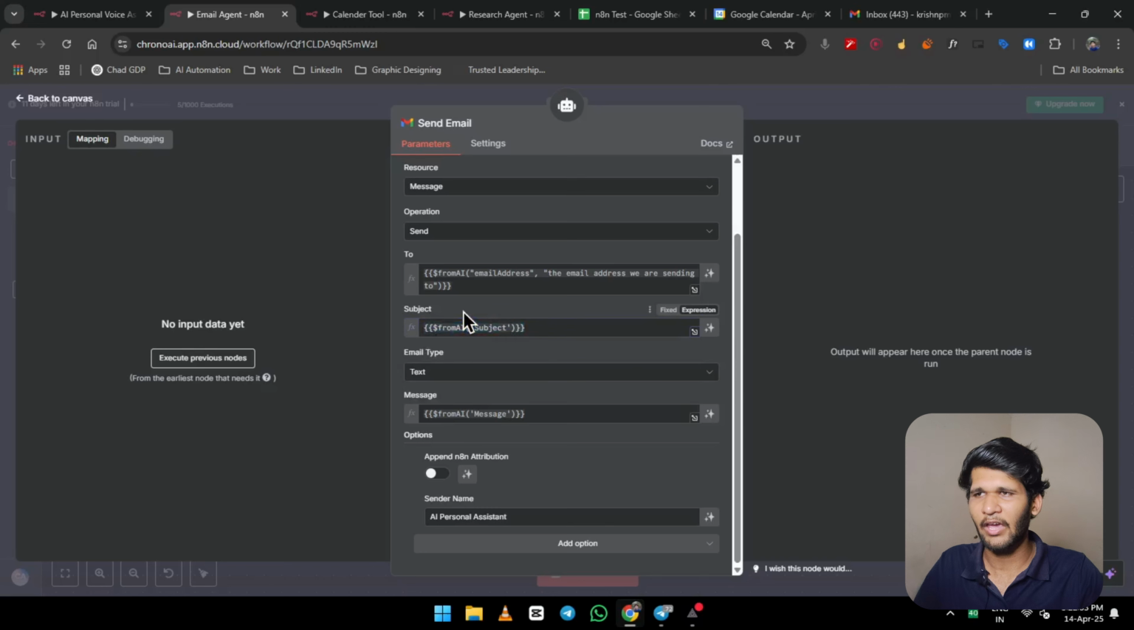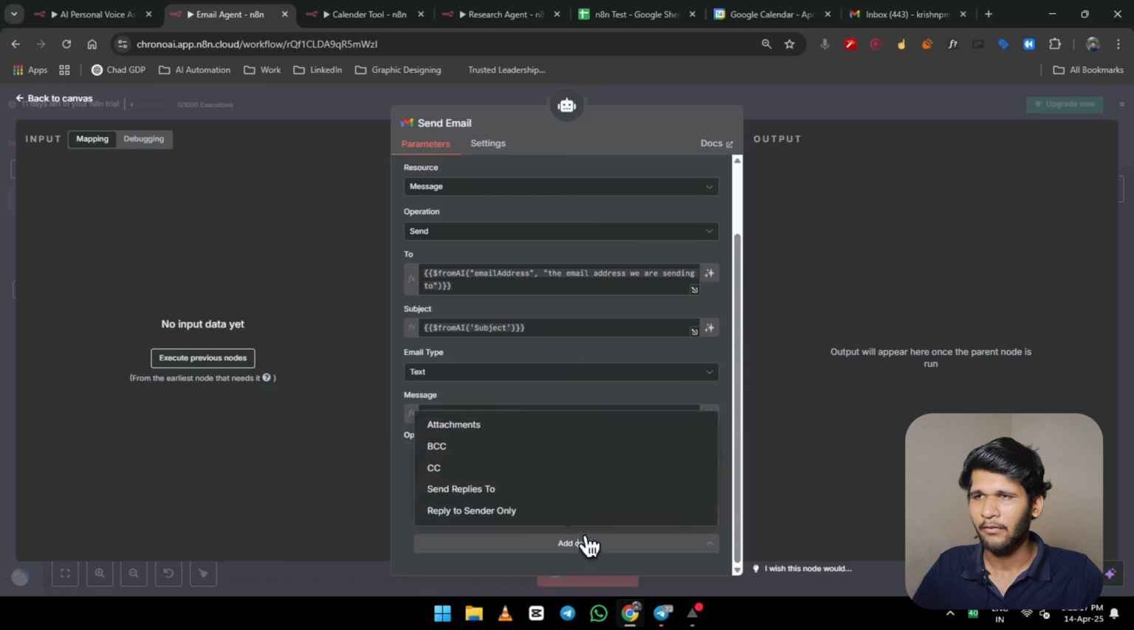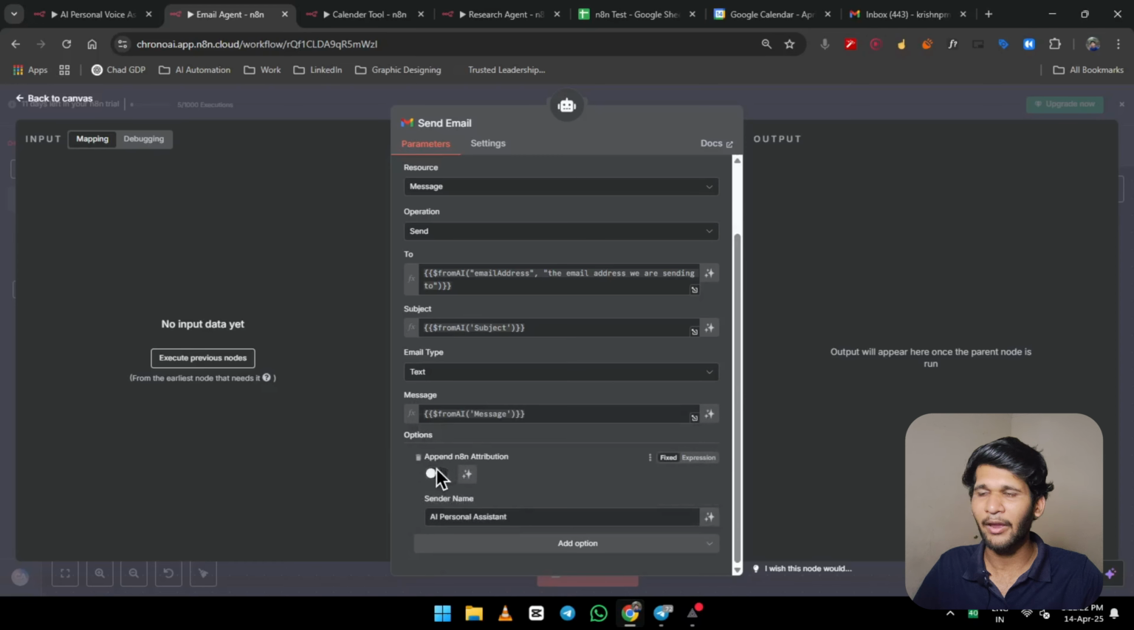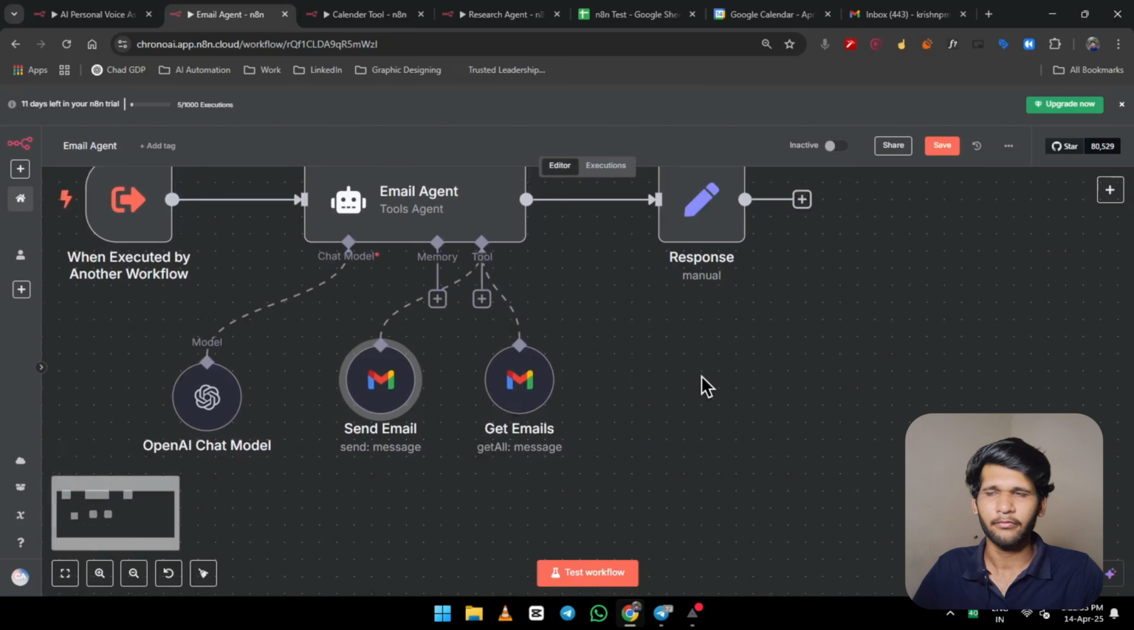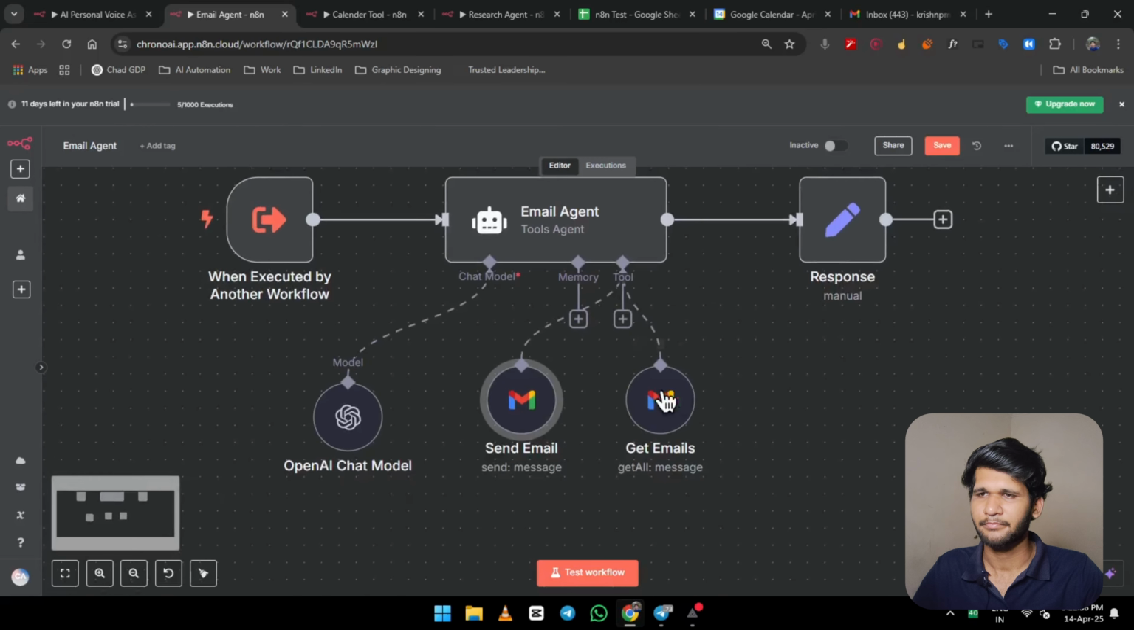Then the subject from AI. When you put this, the AI will decide the subject and the message by itself. So you have to go on expression, otherwise it will not work. From add option, you have to turn off the append n8n attribution, otherwise it will be written like this, message is sent by n8n by AI. So it will not work whenever you are working with a client.